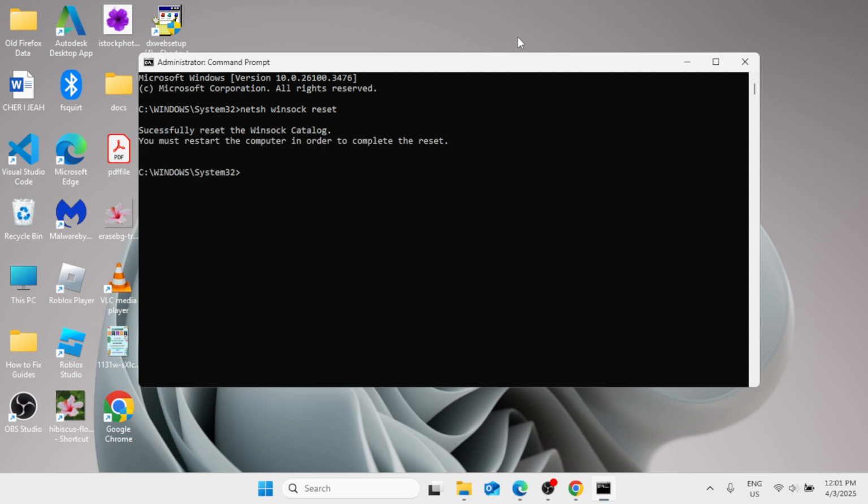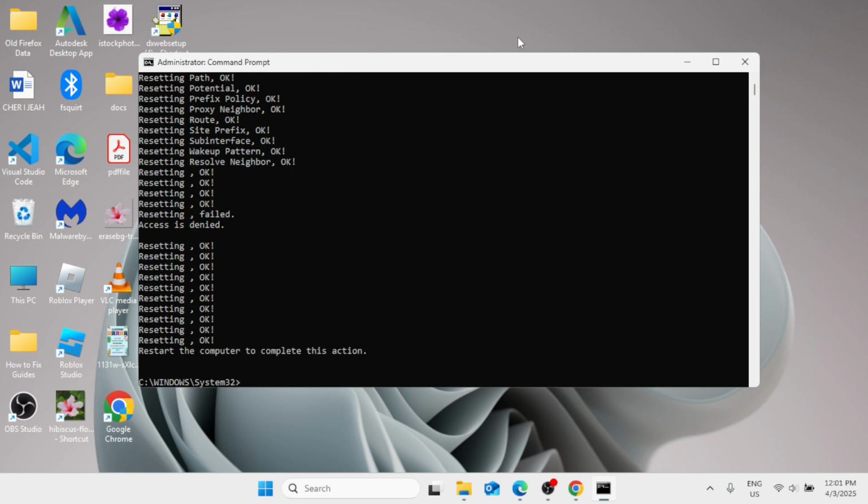Next command, netsh int ipv4 reset reset.log.txt. Hit enter. Last command, netsh int ip reset. Hit enter. Then type exit.